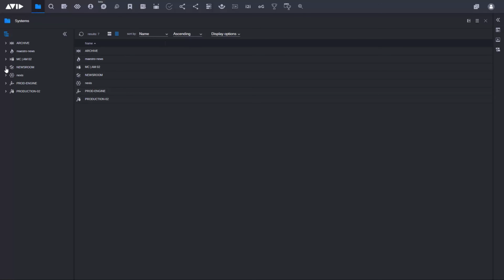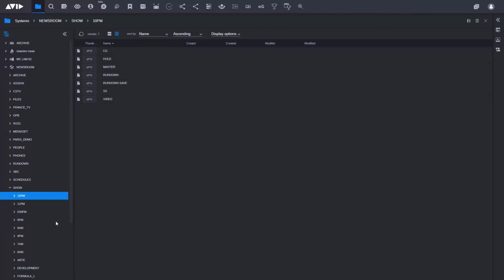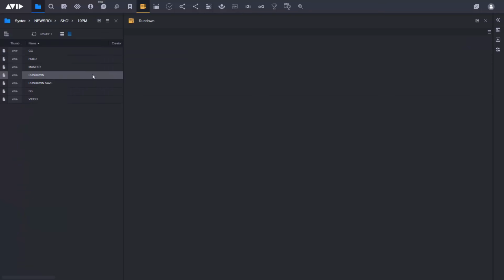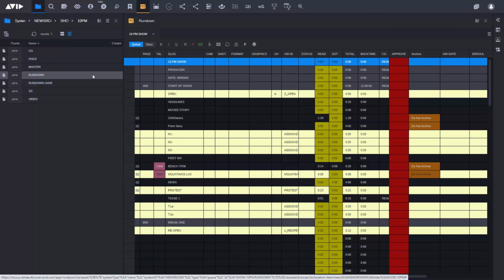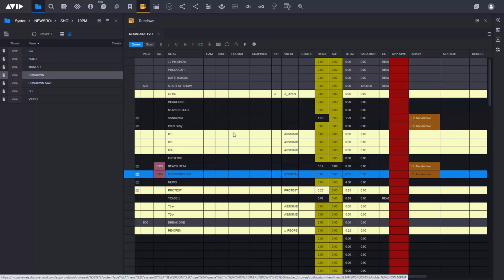So let's now go into my newsroom system because I'm going to be working on a story for the 10 p.m. show. So let's go into the 10 p.m. show and into the rundown. Now, of course, I can only write in this particular area because I have the permissions to do so. But here is my running order. And what we're looking at here is a list of all of the stories which are part of the running order itself. If I select an individual story, then I can click on this little story button here.